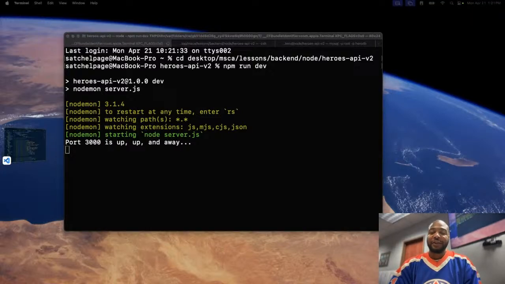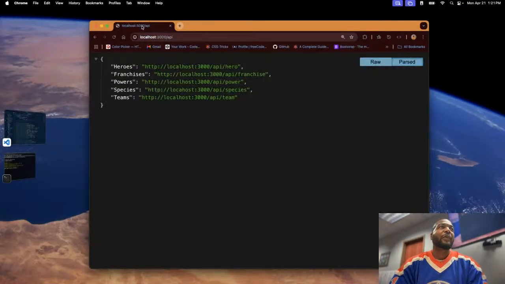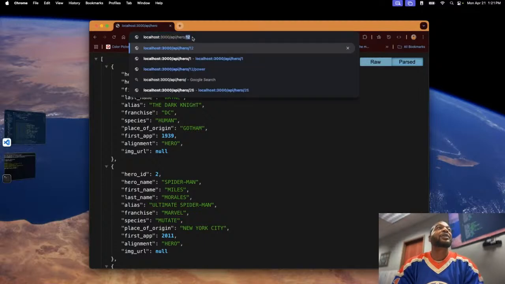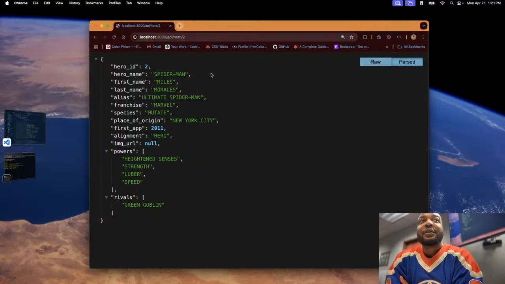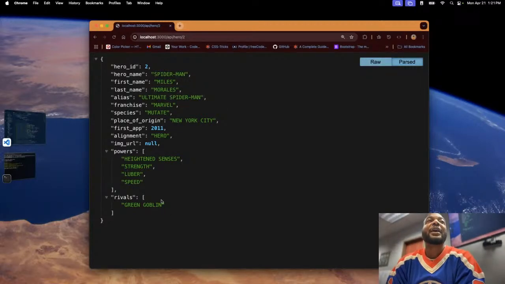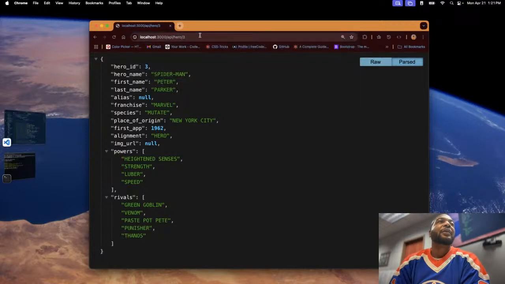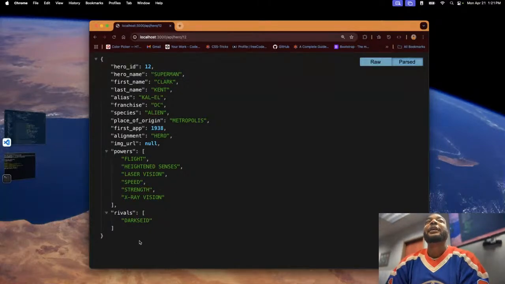So we were able to successfully get the heroes along with their power listed for a single. So if I said /2, then there's Miles Morales, Spider-Man with rivals, and there we just see Green Goblin. If I said 3, here we have Green Goblin, Venom, Punisher, Thanos. Let's do Superman. I think Superman is 12, and see what happens when we do 12. We only have Darkseid there.